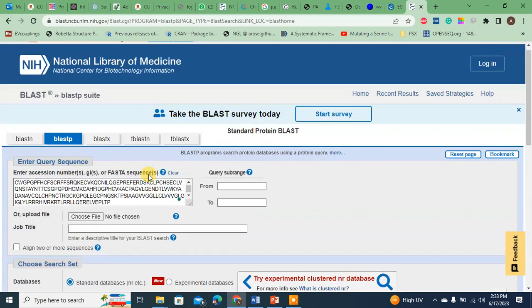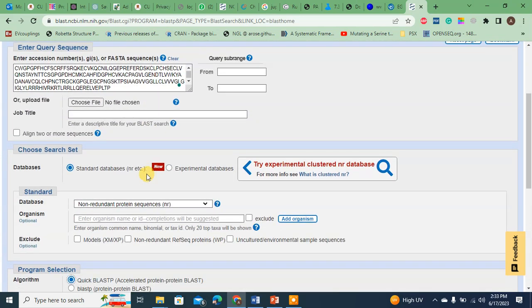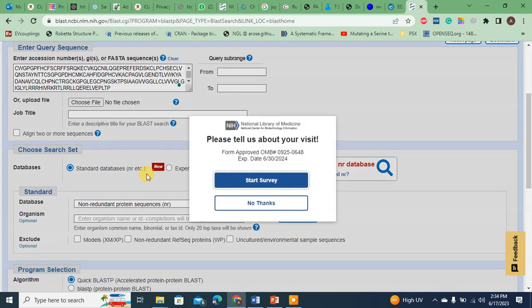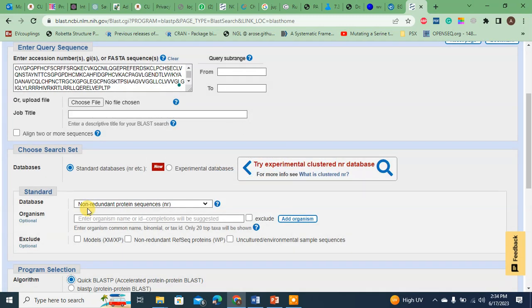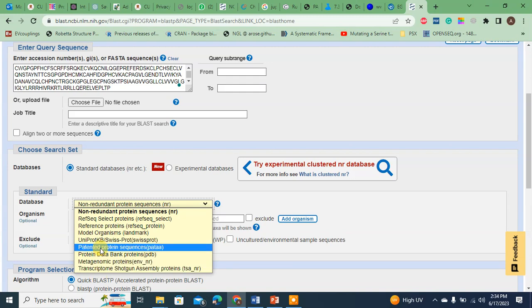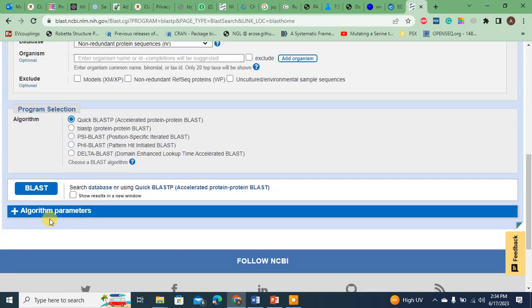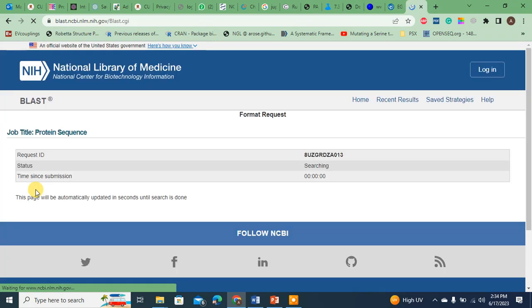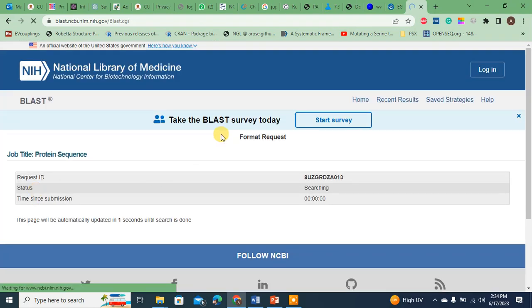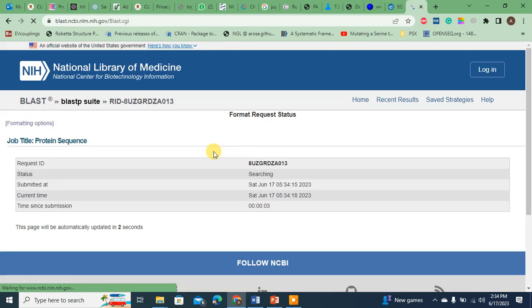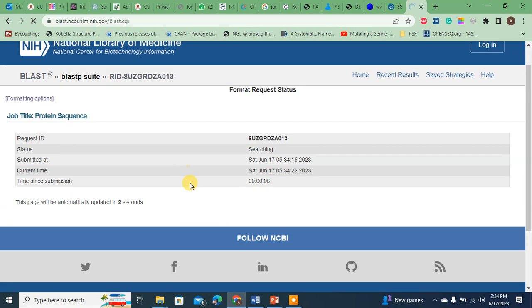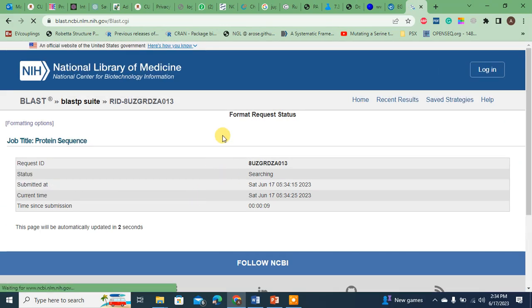Ignore all these steps, but if you want to generate your data from some specific website like, say, UniProt, then select UniProt here. Otherwise leave it as is. So click the BLAST button, locate it here, and we will wait for some time. I'm going to pause this video because it may take a minute or two.